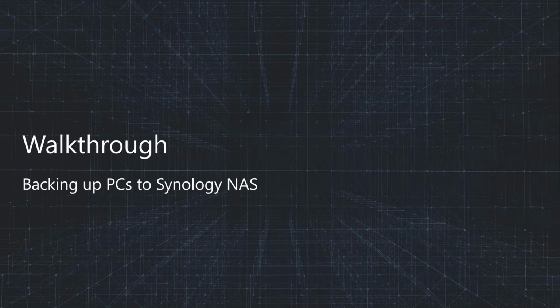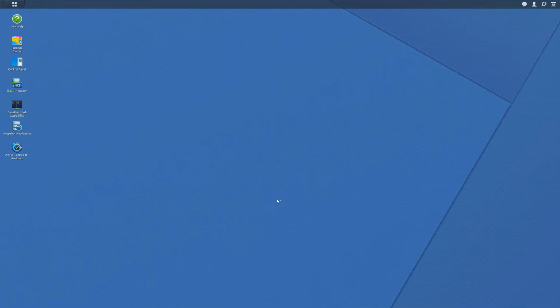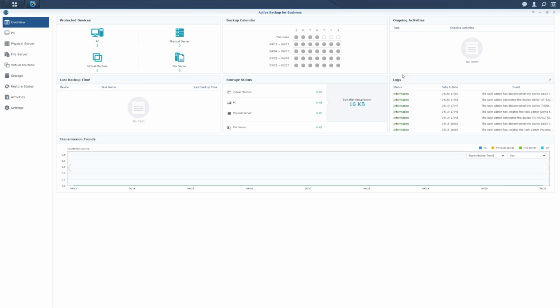And let's go into DSM and show you this interface. Okay, so I'm going to open up the Active Backup for Business software. Unfortunately for this webinar, I was not able to get a full demo up where I have constant backups running, but you can still get the idea of how this would look. So on the top left, you have your protected devices. Since it supports a number of different backup types, that gives you a quick summary of what you're backing up for each one.